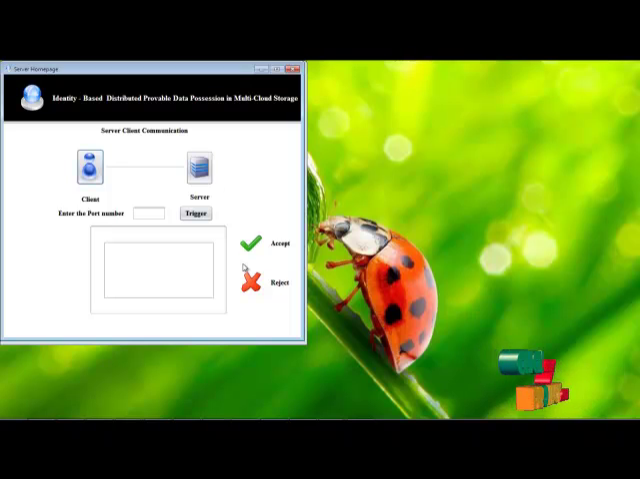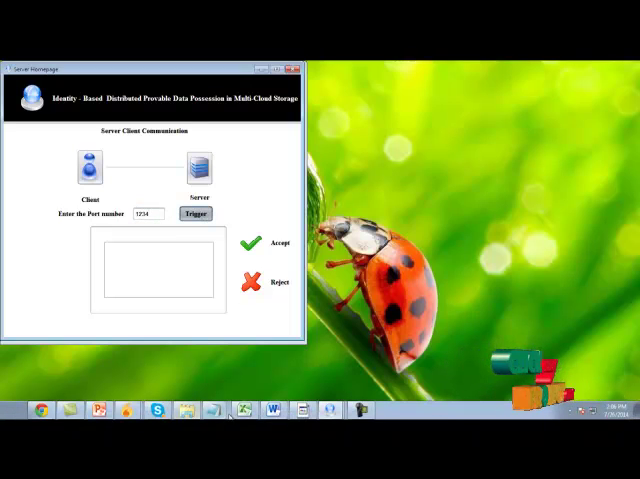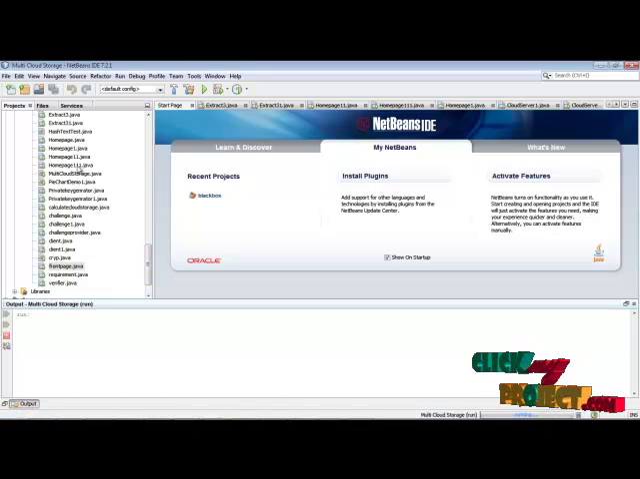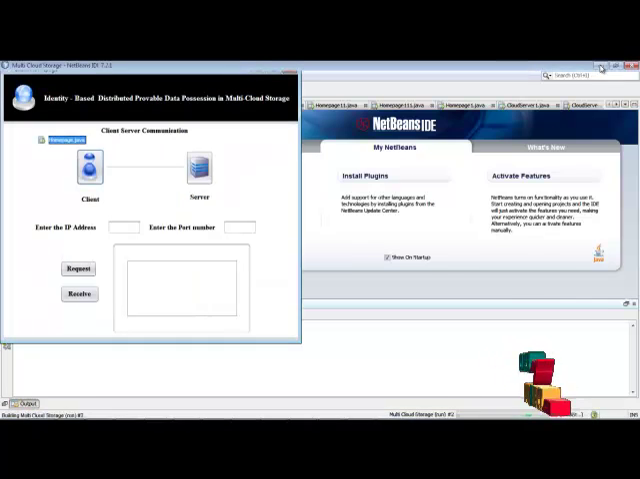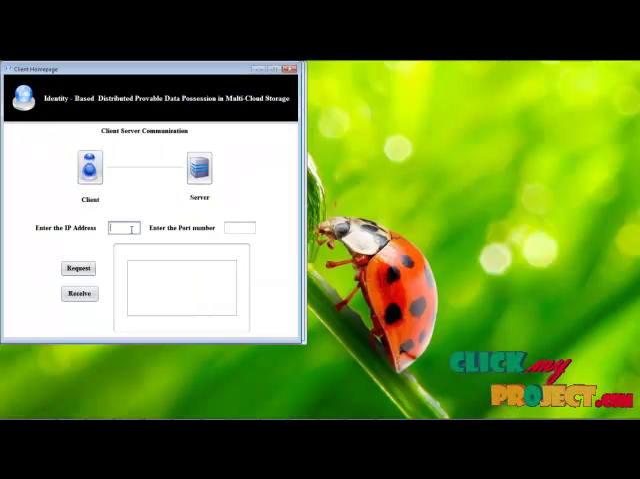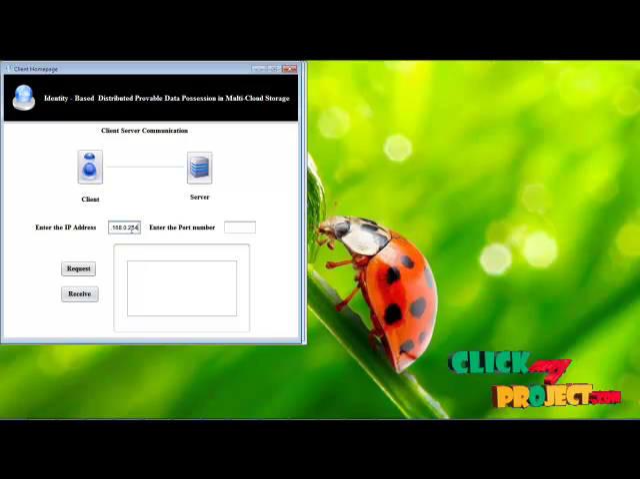Then here is the client server process. It requires the compiler to store the client's data in the cloud. First of all, enter the port number. Start the server. Then enter the IP address which they want to connect. Enter the port number which they want to connect. Then request the server.